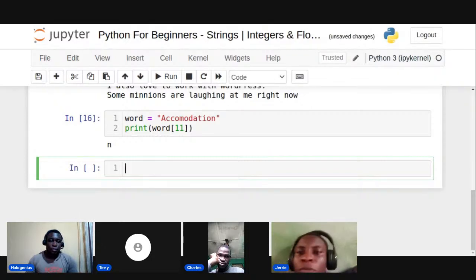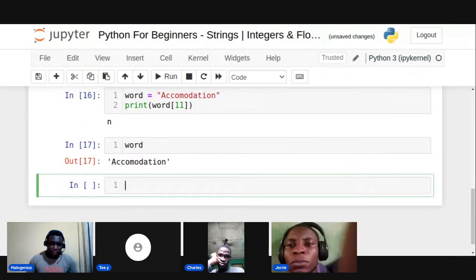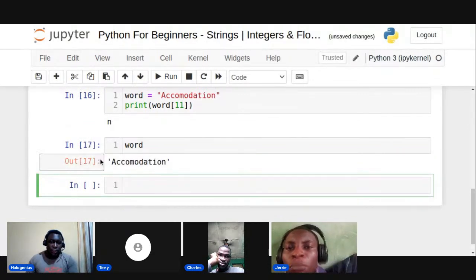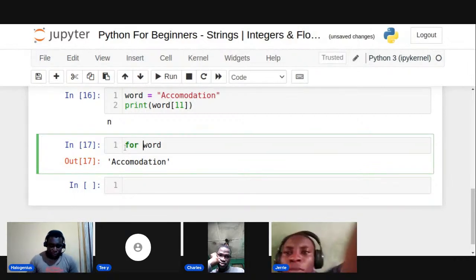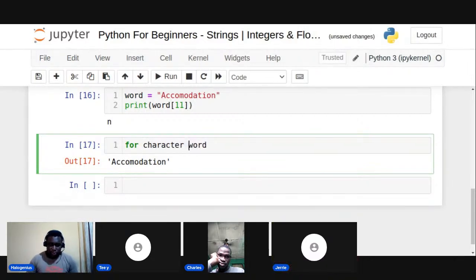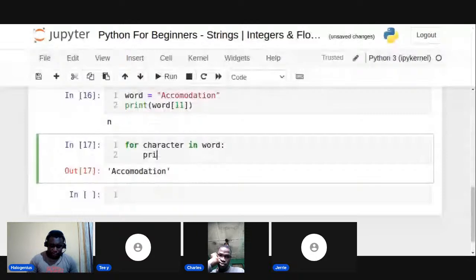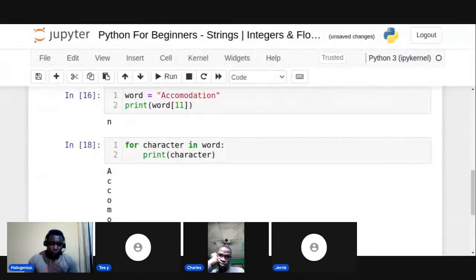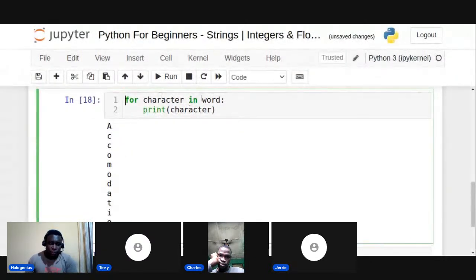So if you want to loop through a word, don't forget, our word is what? Accommodation. If I want to print out all the characters in accommodation, I can just say for character in word, print that character. This is how a for loop works. For each character in word, print that particular character.